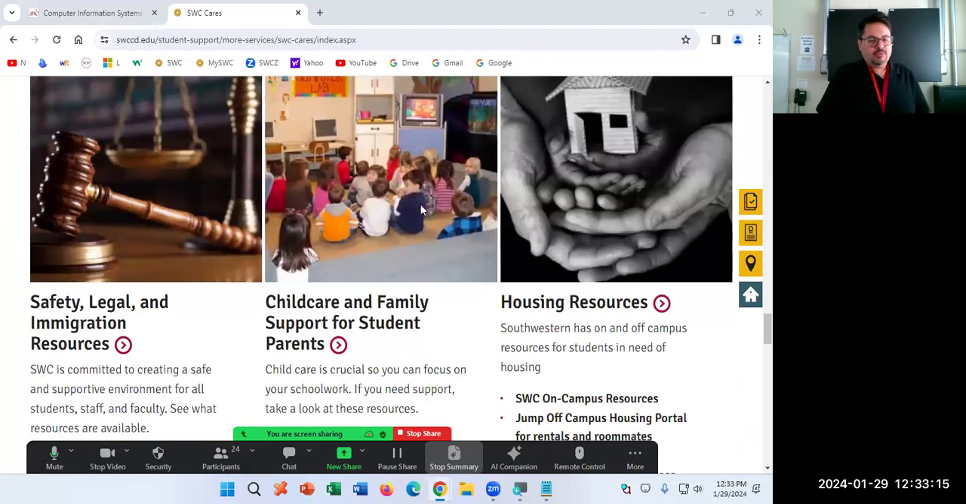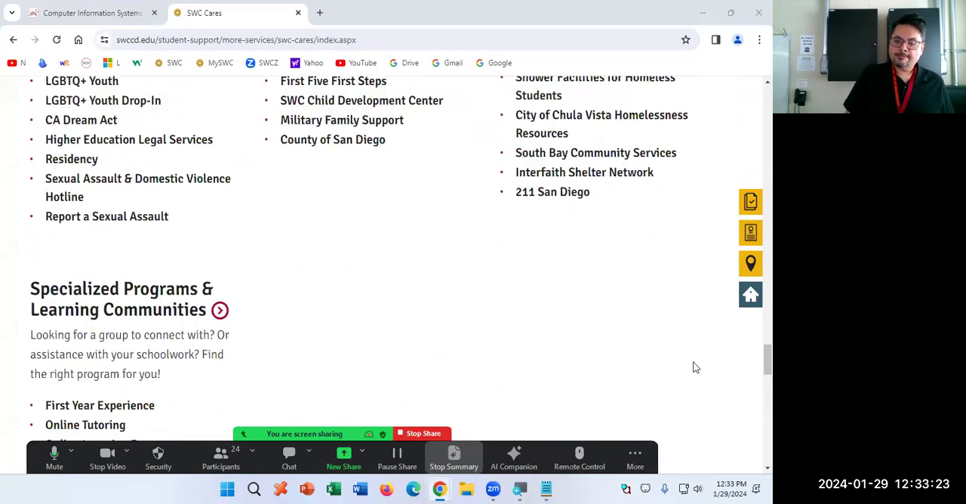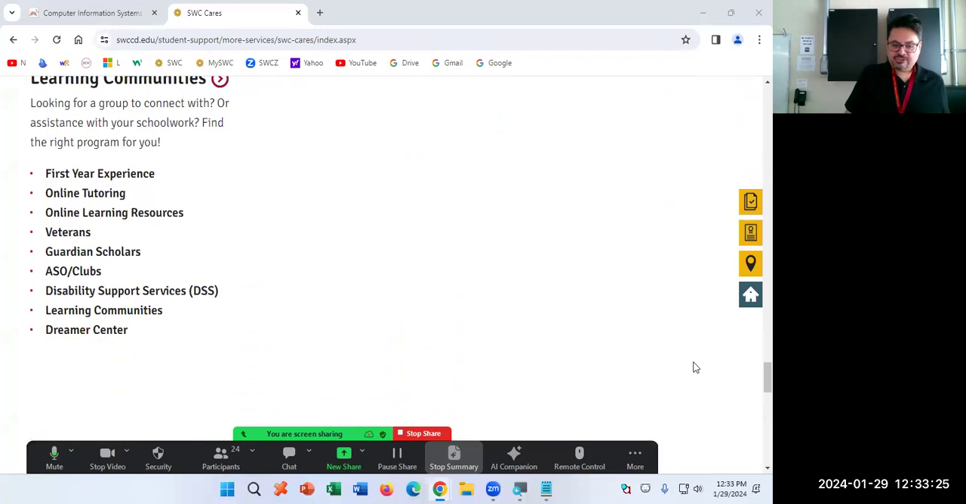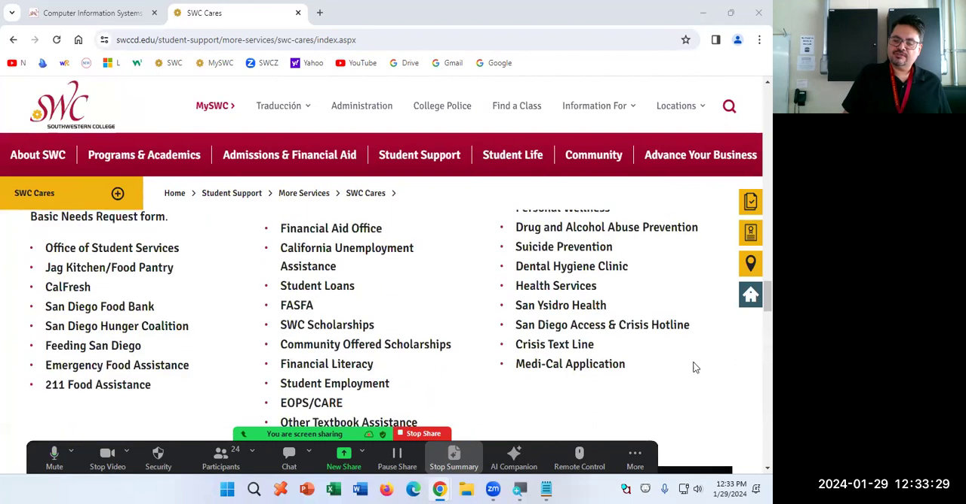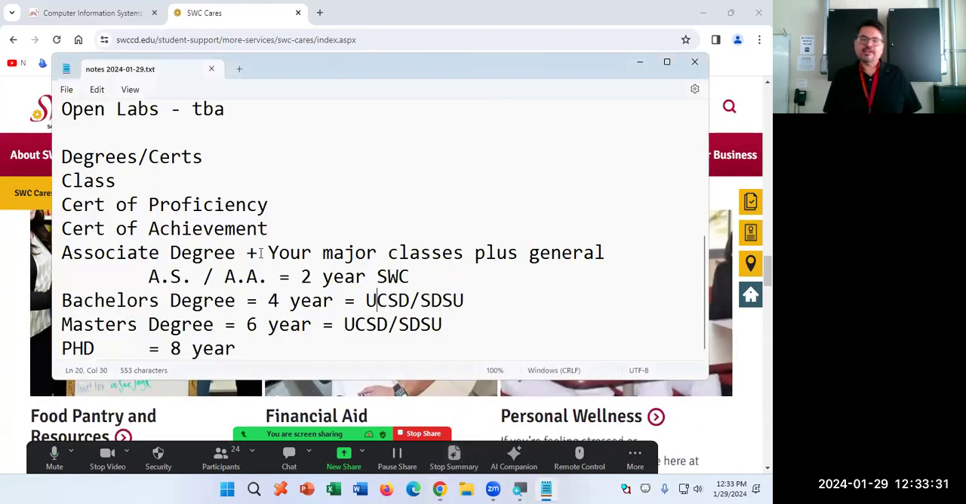Again, Southwestern Community College is here for you, the community. We got childcare if you need it, legal services, housing resources, all this good stuff. Your tax dollars at work. So don't hesitate to use these services. They are here for you. It's just that most people don't know about them.